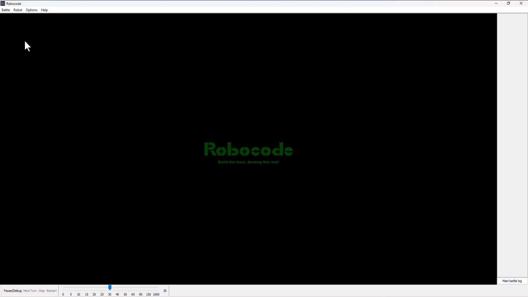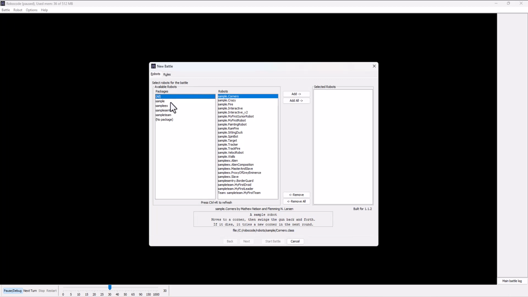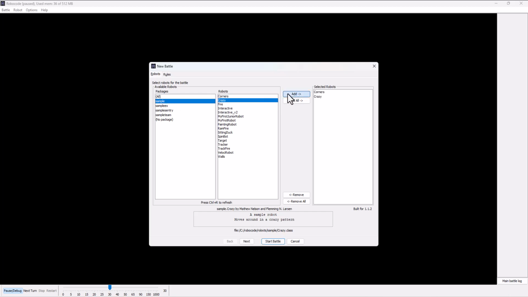From here, I can click on Battle and New, and Robocode comes loaded up with a bunch of different sample robots for you to practice against, to see what they're doing, to learn from. So I'm going to click on the sample bots here, and I'll bring in a few of these. I'll add in Corners and Crazy and Fire, and we'll just watch those three work for a minute.